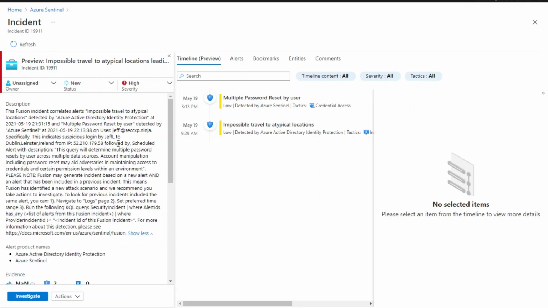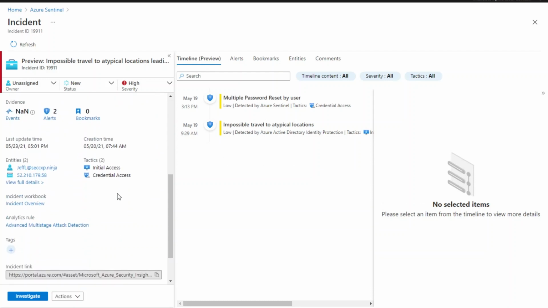Looking at the incident description, you can see both anomalous signals are related to the user JFL. You can also see the details about the suspicious login IP and the location here. For this scenario, Fusion generated a high-fidelity incident from these 2 alerts to show a possible attempt by an attacker to perform multiple password resets for malicious purposes after compromising the user account noted in the Fusion incident description. This is a potential multi-stage attack indicating 2 kill chain stages: credential access after initial access.